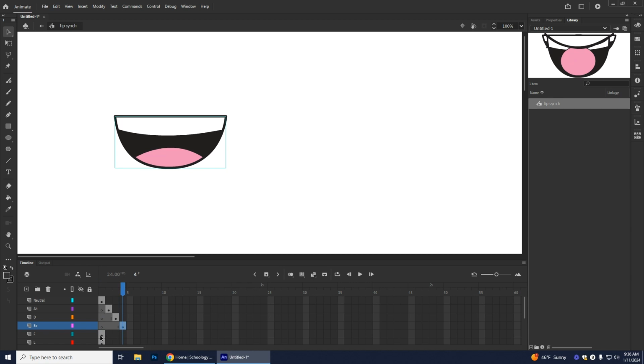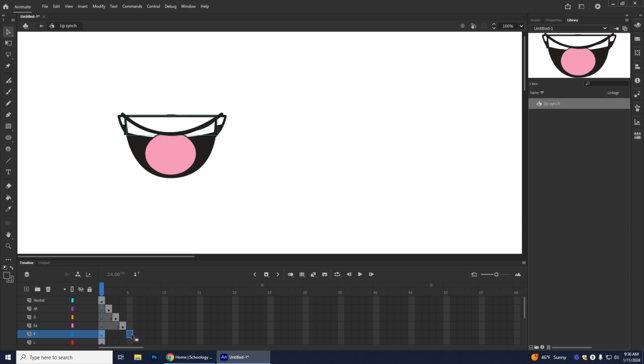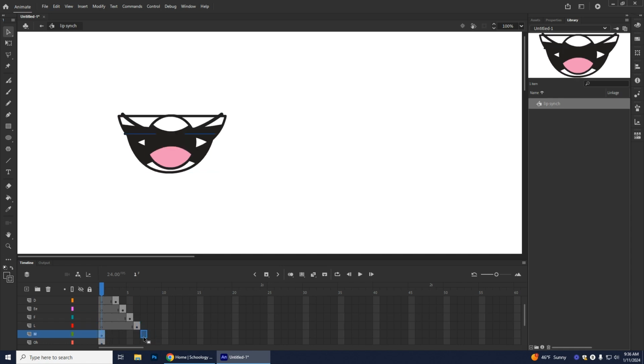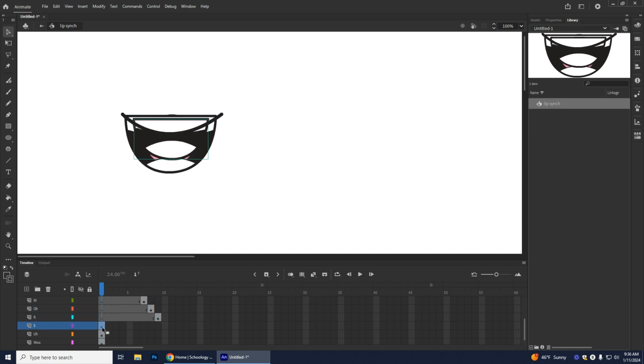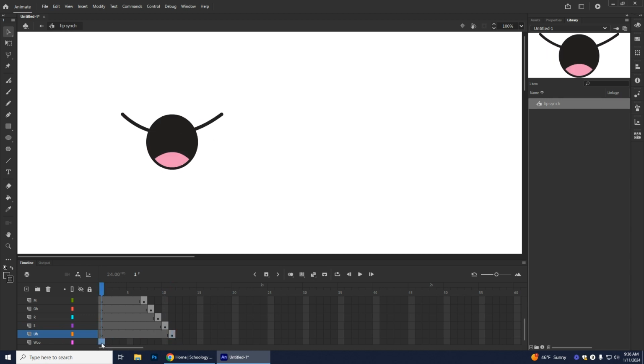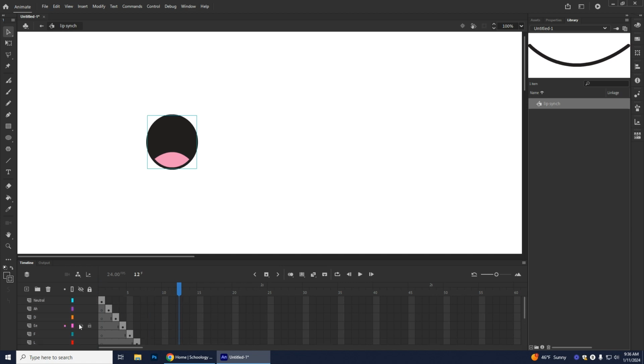So it kind of just goes in a diagonal way. Hold shift, drag it over, hold shift, drag it over. Okay, till you get all the way to the bottom. Okay, so you should end at 12 because there are 12 different mouths. So make sure you have that. You can tell your ending frame here.